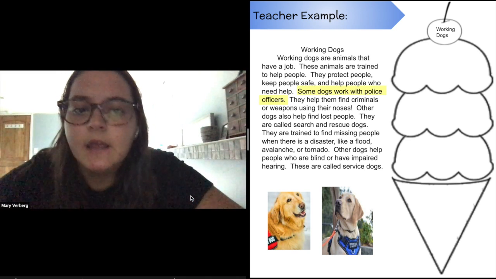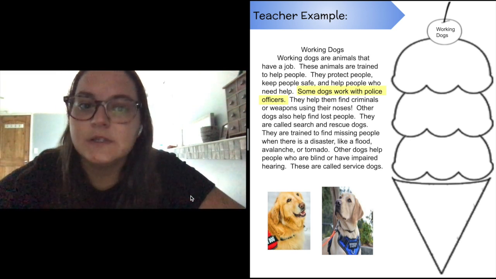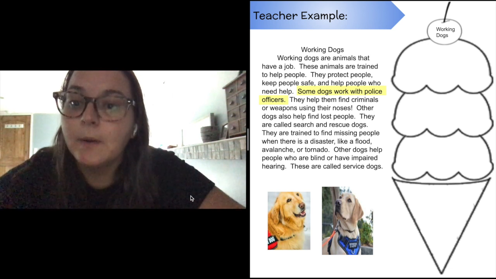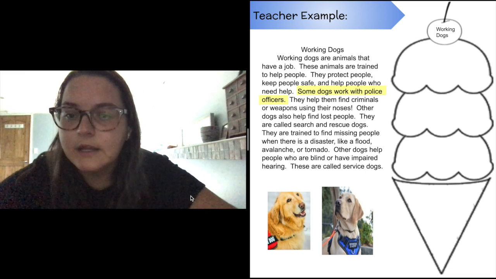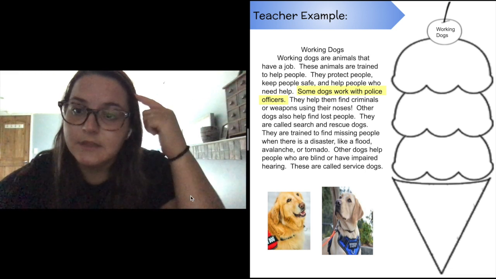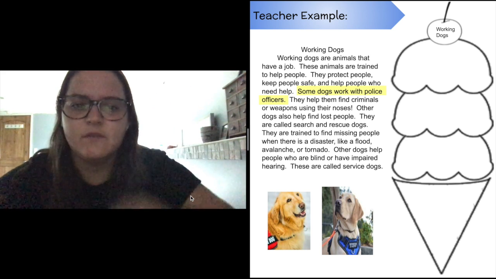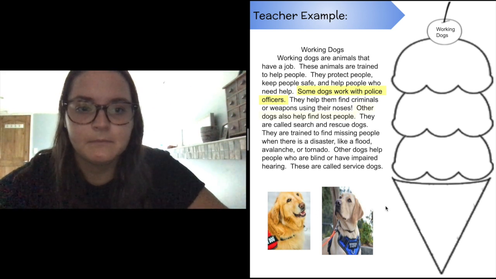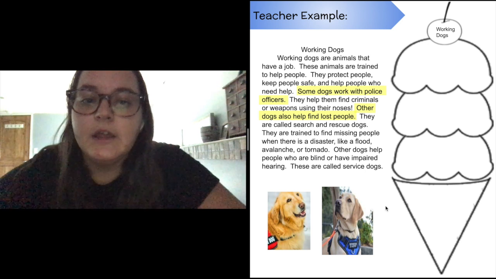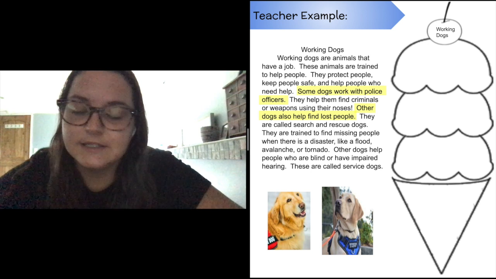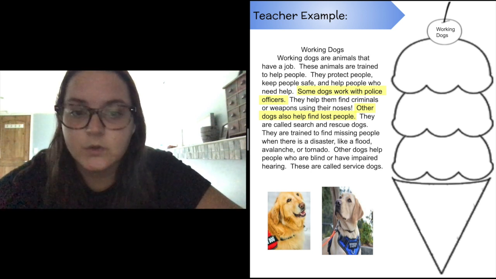Continuing to read, they help them find criminals or weapons using their noses. Other dogs can help find lost people. Another great detail about working dogs, and I'm thinking to myself, this might be a pretty important piece of information that the author is giving me, so I'm going to highlight that as well. They are called search and rescue dogs. They are trained to find missing people when there is a disaster like a flood, avalanche, or tornado.